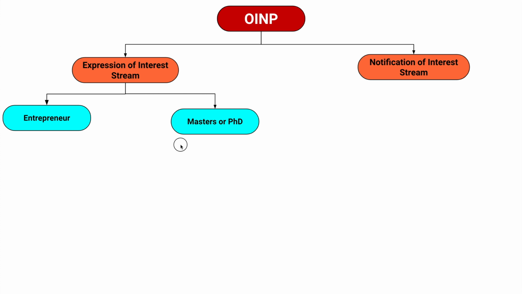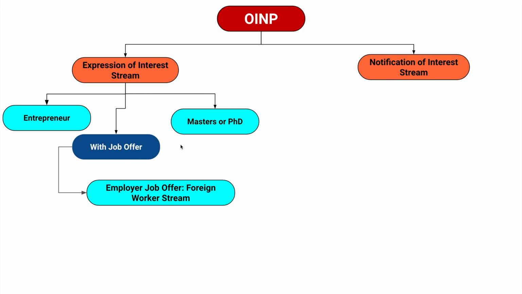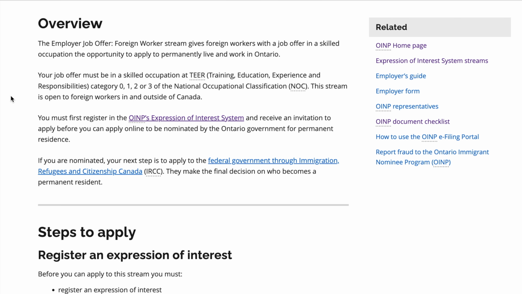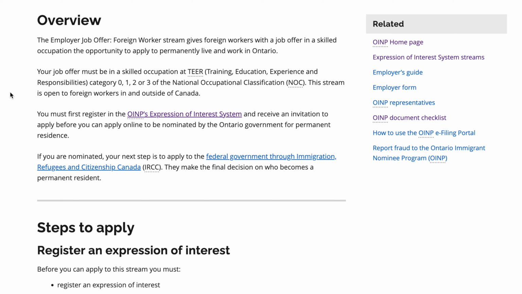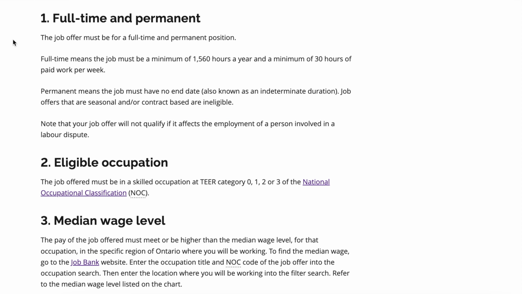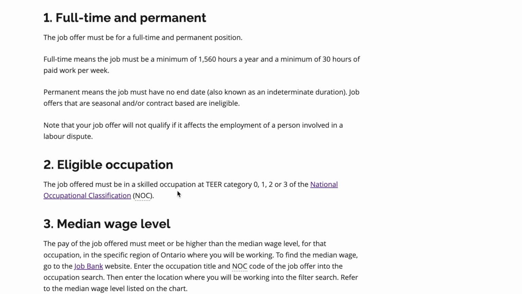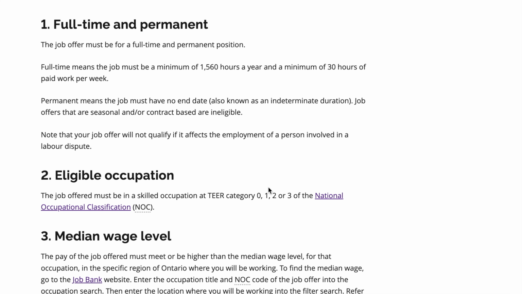But if you have a job offer, then there are three streams available for you. The first one is the Employer Job Offer Foreign Worker stream. If you are a foreign worker and you have a job offer in a skilled occupation from an Ontario employer, then you can apply through this stream. The job offer must be full-time and permanent. The job offer must be in a skilled occupation at TEER category 0, 1, 2 or 3, and there are some more eligibility criteria that I will explain later.